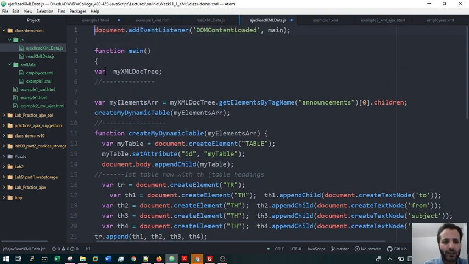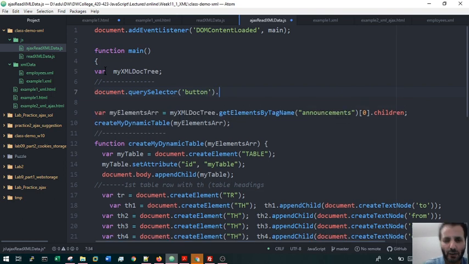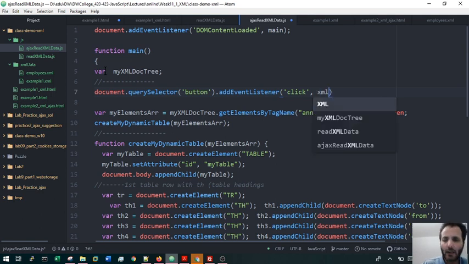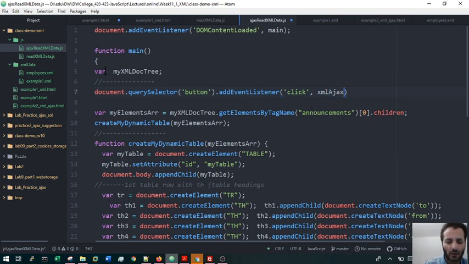So basically, what I need here, of course, in the main, is to get hold of the button. So I'm going to use query selector, and the name of the tag is button. Since I'm going to use it only once, I'm not going to save it into a variable. So dot, and I'm going to listen to the event with add event listener. Every time it's clicked, I do the Ajax XML transporting data. So let's call it XML Ajax populate table. That's my function.